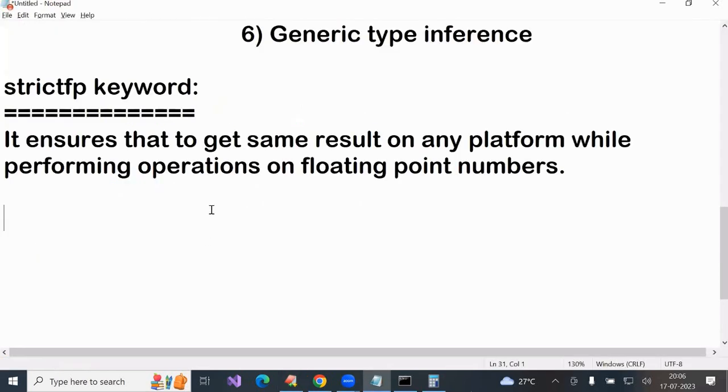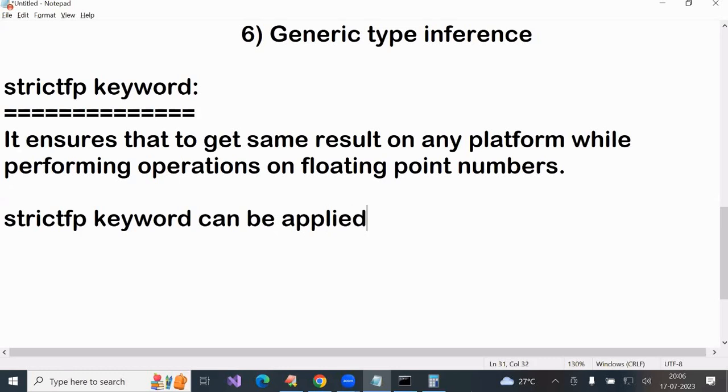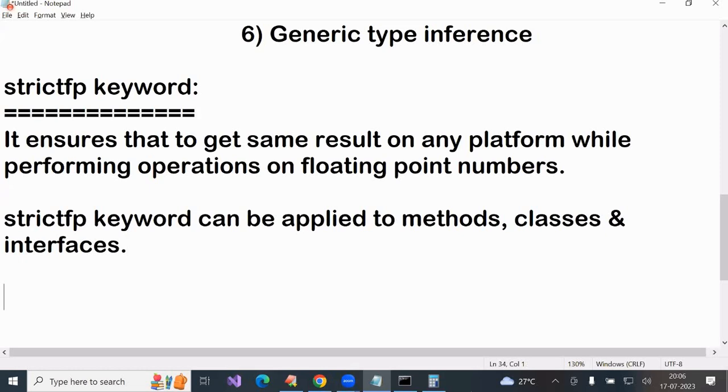Okay, now next, write it. The strictfp keyword can be applied to methods, classes, and interfaces.